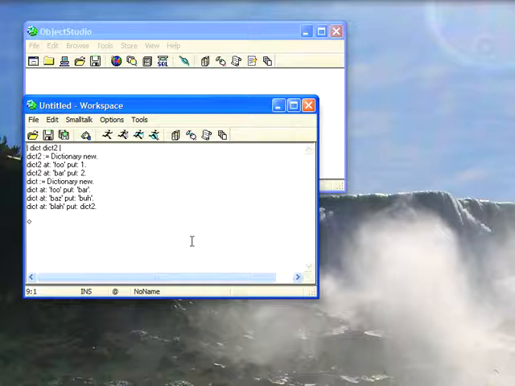This morning I'd like to take a look at one of the things that differentiates ObjectStudio and VisualWorks. In ObjectStudio 8, you now have the VisualWorks browser and the VisualWorks debugger, but you also have your own tools for other things, like the workspace here, which is the ObjectStudio workspace.